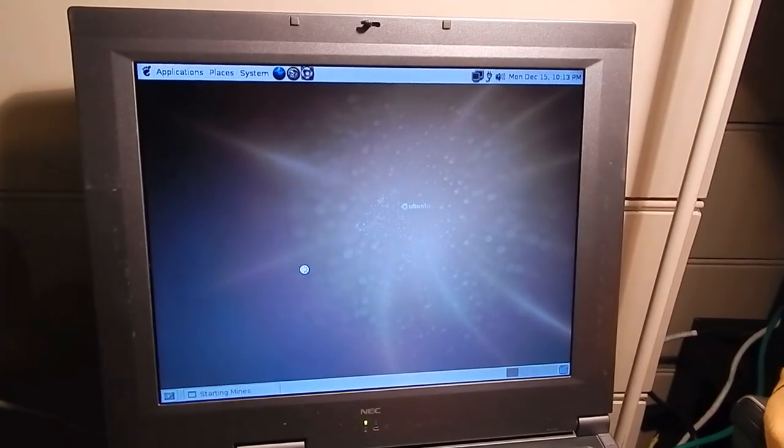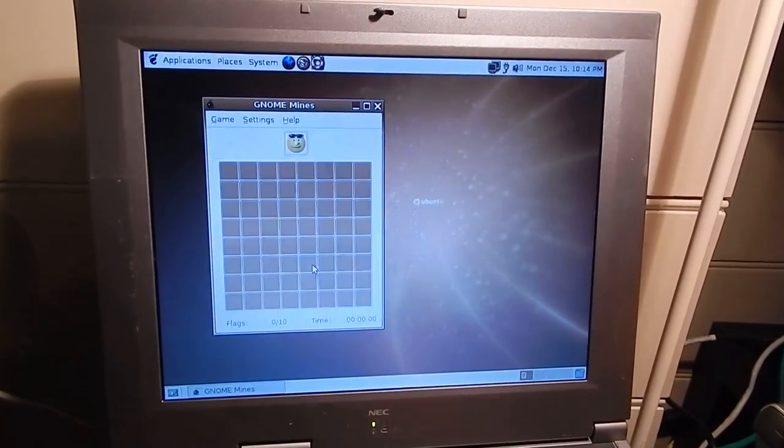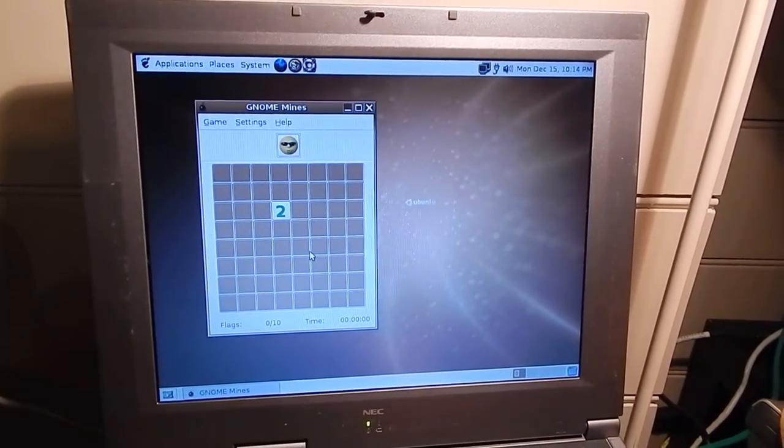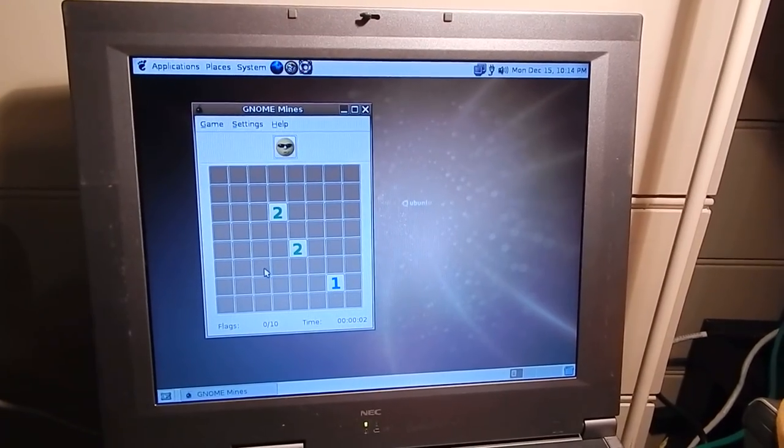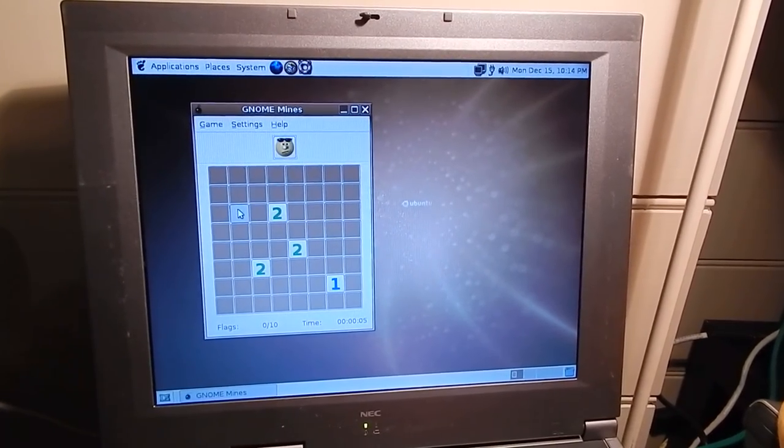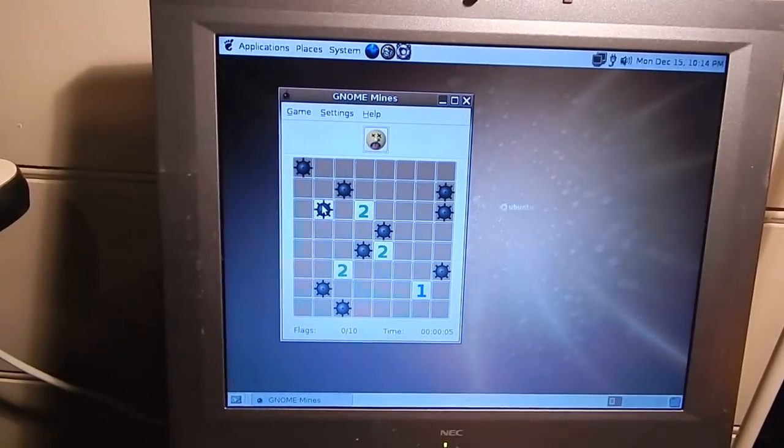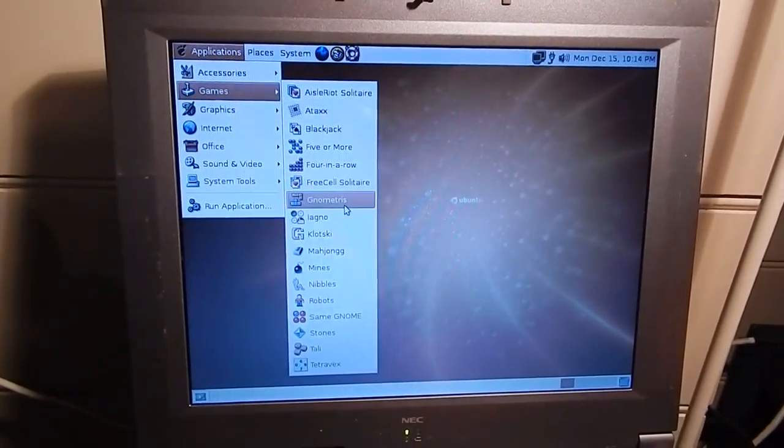Mines, which is probably just a Minesweeper clone. Yep. Let's see how badly I suck at this. I'm just going to randomly click. Aw, oh, man. I have no clue how to play Minesweeper, and I don't know how to play the clones either. Nibbles.